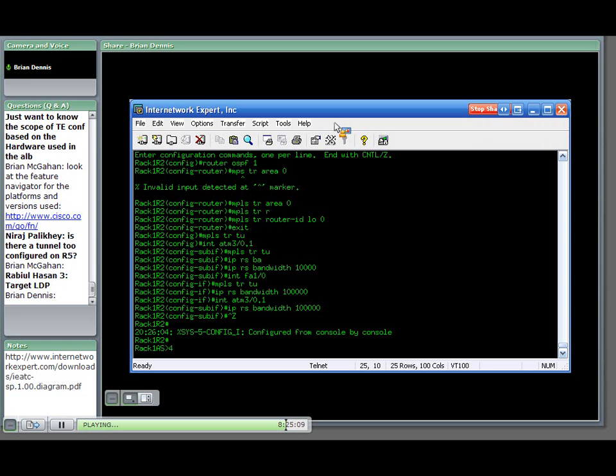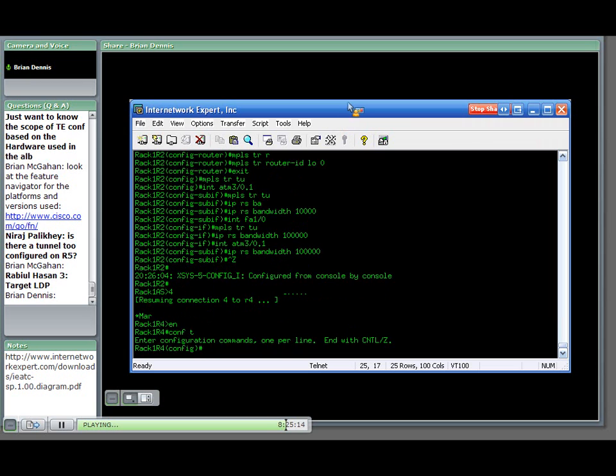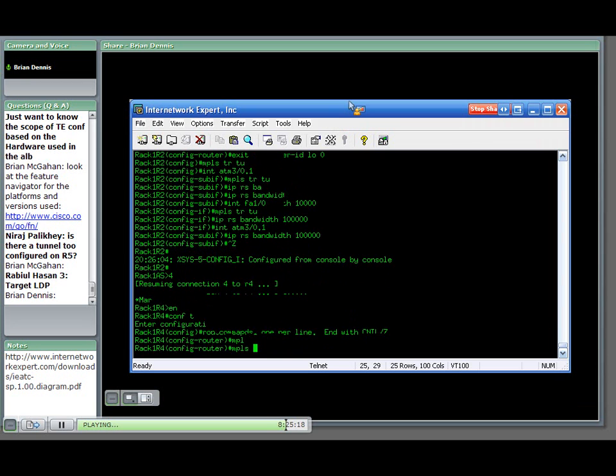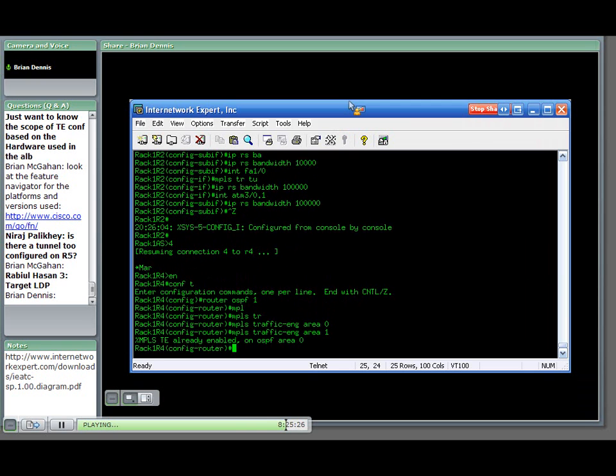Let's actually do this. In the path between 1 and 4, let's make 100 megs available. So the path from 1 to 4, let's give it 100 megs rather than 10 megs there. So back to the ATM interface, put this under here. So there's 100 megs available there for reservable bandwidth. And down to 4 here.